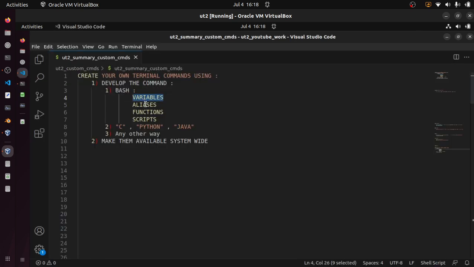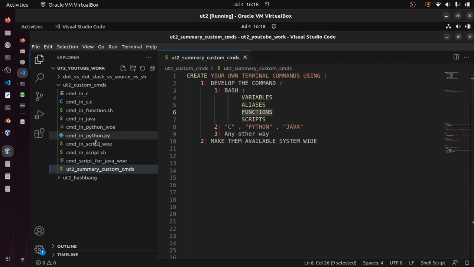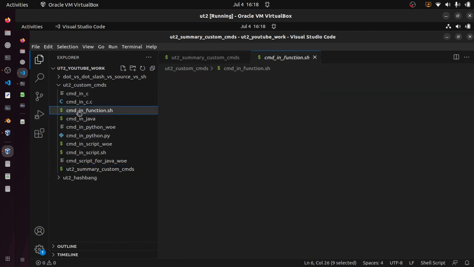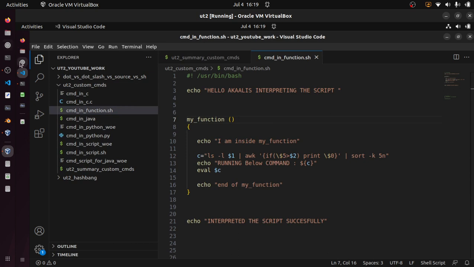Now we just finished variables and aliases. We'll see how we can create custom commands using functions. To save time, I have already defined these things. This is a bash script, and inside the bash script I have defined a function called my function. You can replace it with any name which you want to be used as a custom command. The definition is simple, some echo commands, and inside the function also we have some echo commands.